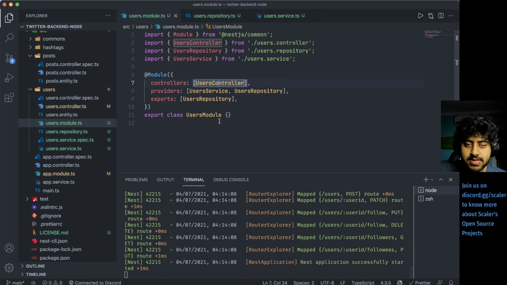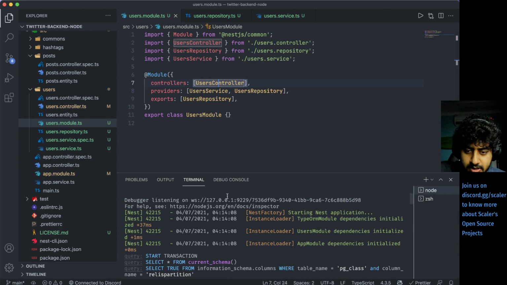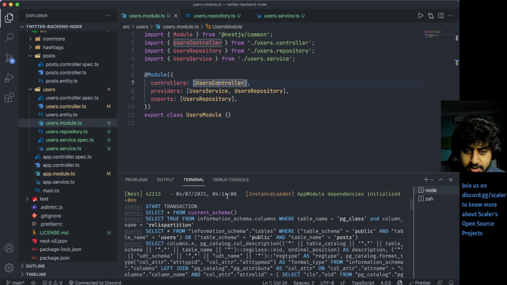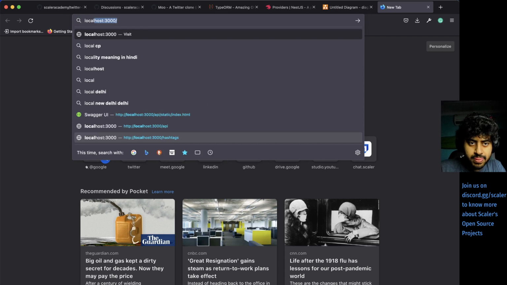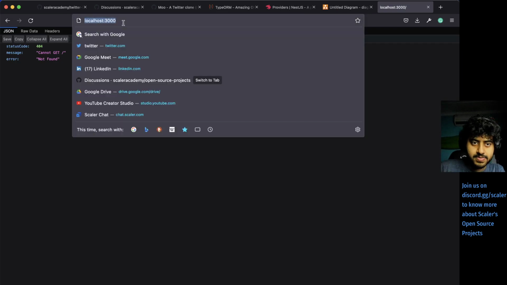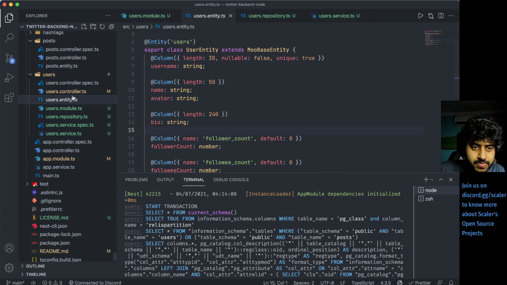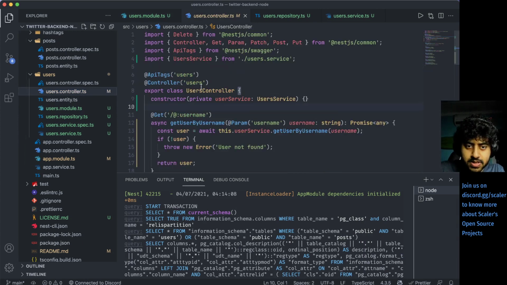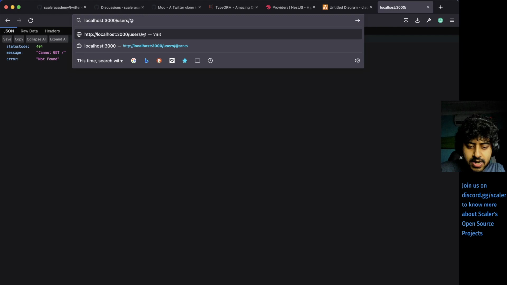Anyway, this has let my server run, which I believe is running on port 3000. Slash users. So the path that I added was users slash at username, like this. So users slash at Arnav.